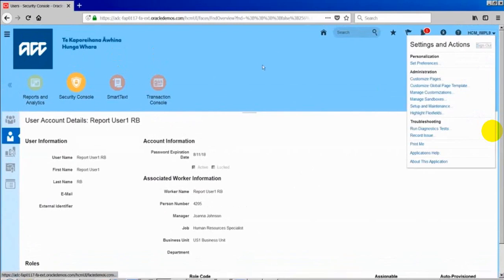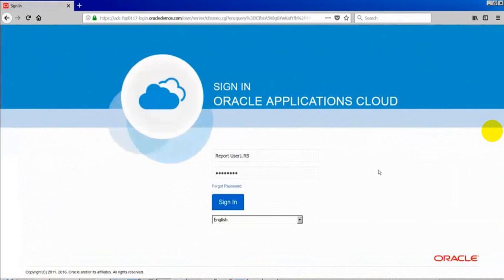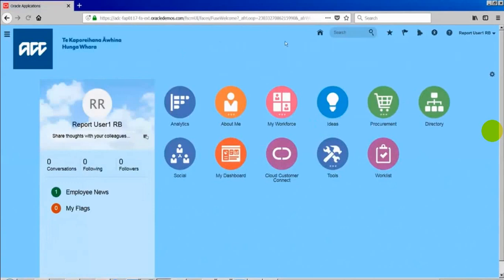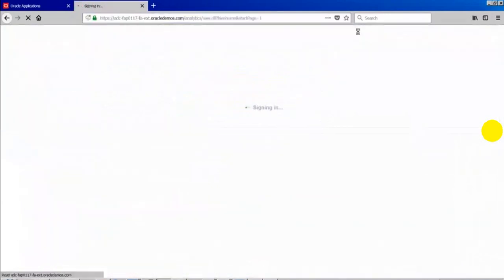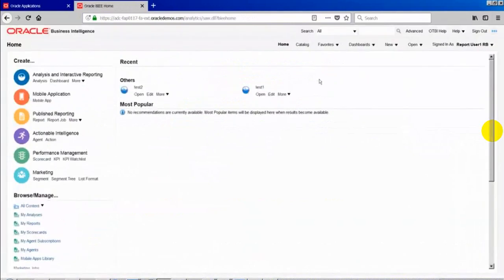So I am logging out as HCM IMPL9, and I'm going to log in as this user. Then I go to the BI server. How do I go to the BI server? I can append analytics at the end, and it logs me into the BI server with the report user. This user can create analysis now because we have the HR analyst role assigned, which is what we did last week.